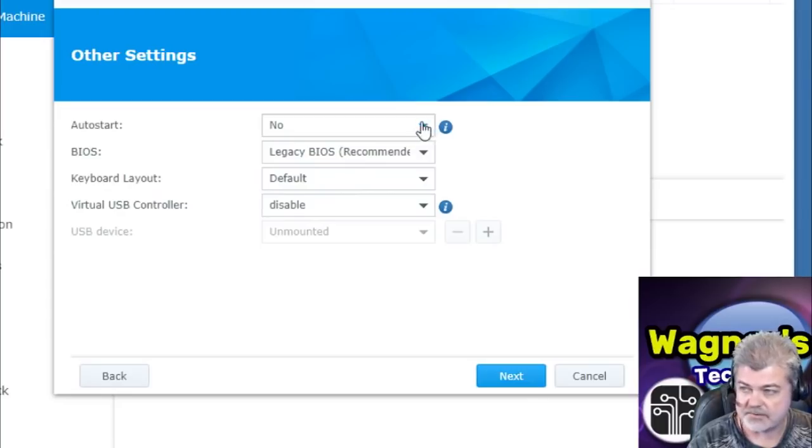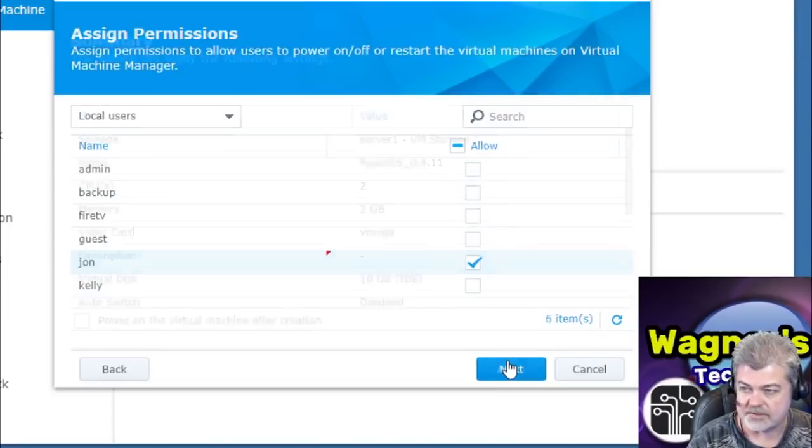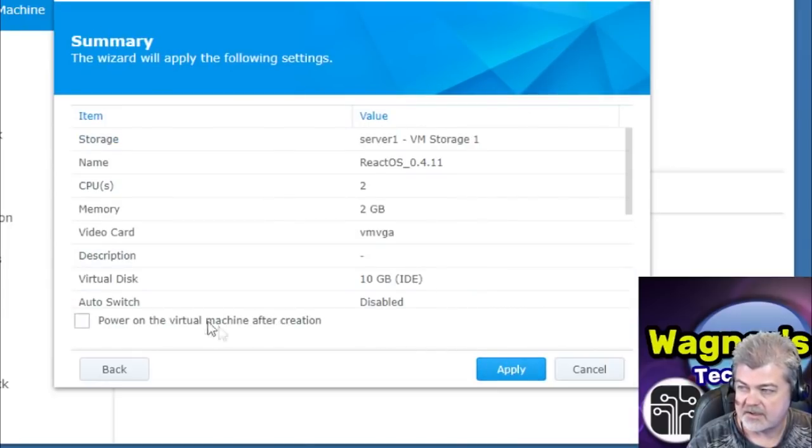We don't want it to auto start when the machine boots, at least in my case, and we're going to disable the virtual USB controller. Leave all those at the defaults, click Next. All of these are fine. I'm going to give myself permission to it, or you can leave it unchecked and it'll work just fine too. Hit Next.